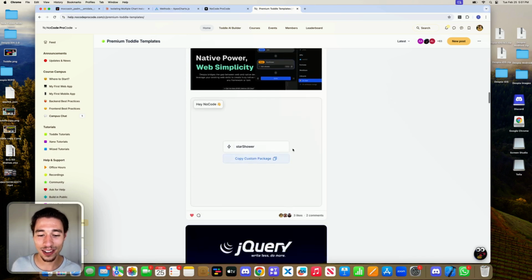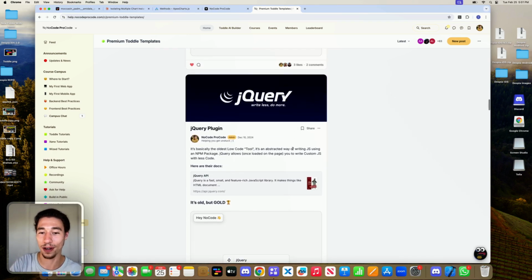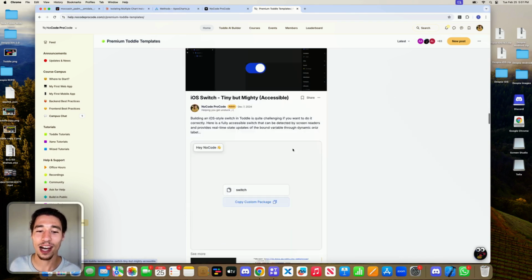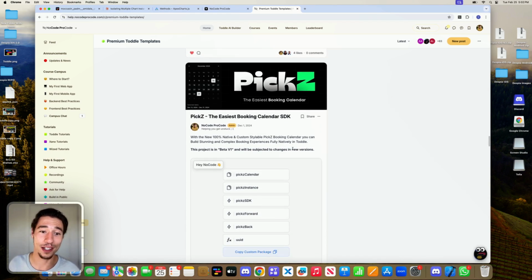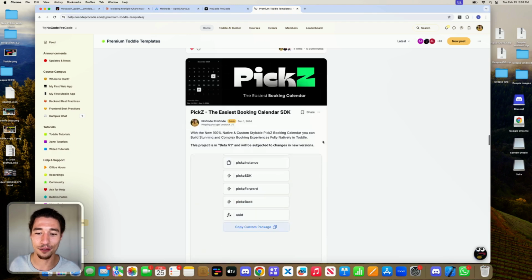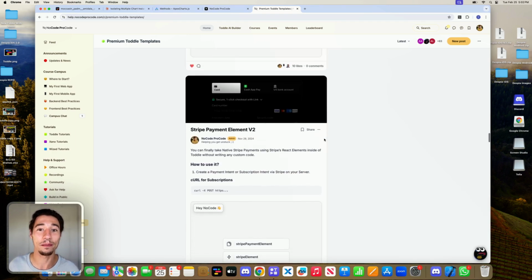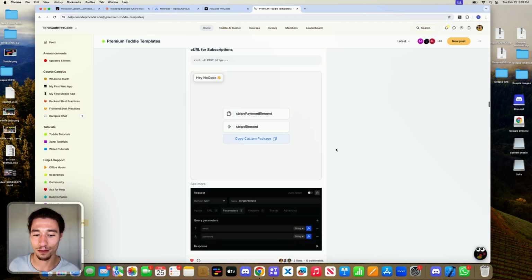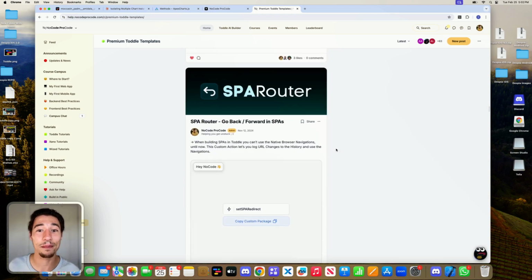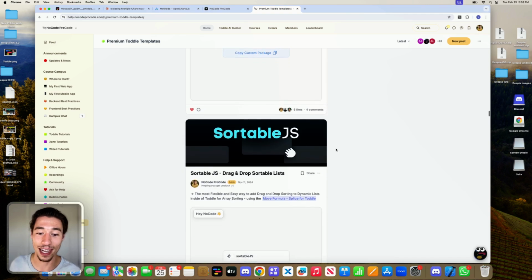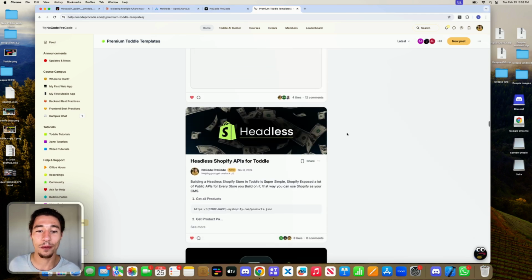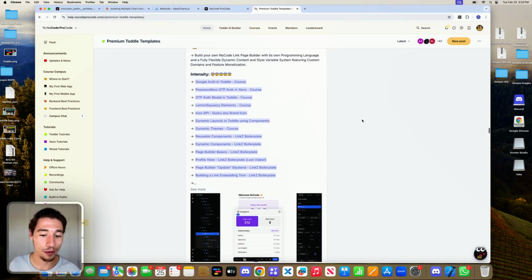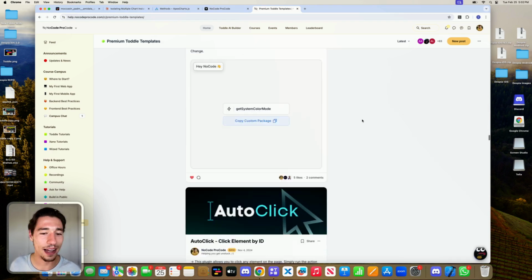And then we got cool things like a star shower. Oh, Andreas, don't look at jQuery. I know you don't like it. We got a switch. We got some small things, right? We got a booking calendar, which is quite complex. They are not fun to do. We got Stripe elements for payments. That is also not quite fun to do, but we got it all set up. This is also where all your dreams about single page applications come true. We got drag and drop. We got a tag input, right? We got some documentation on headless Shopify stores, a system theme.